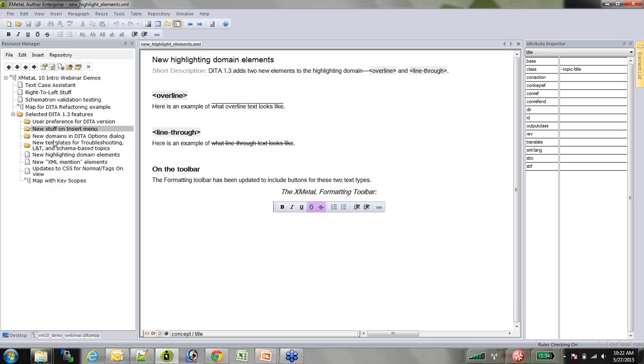So there's new stuff on the Insert menu that covers the new stuff in DITA 1.3. We also have new document templates for those of you who work from the file system. I guess this excludes those of you working with content management systems. We have new document templates for all of the new things in DITA 1.3, so that includes troubleshooting topics. There are some new learning and training templates, and we also have schema-based templates as well.